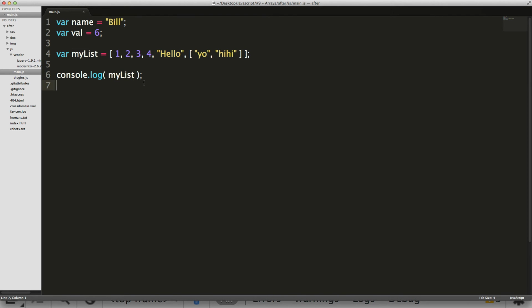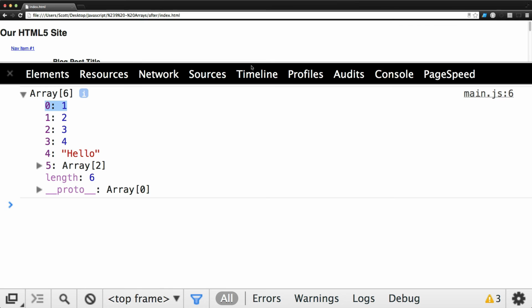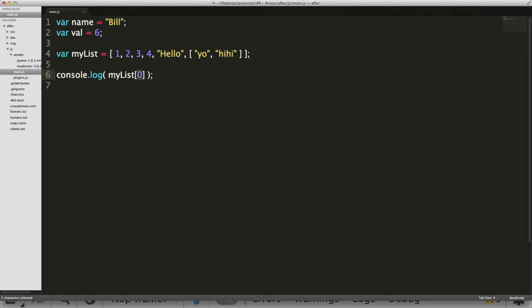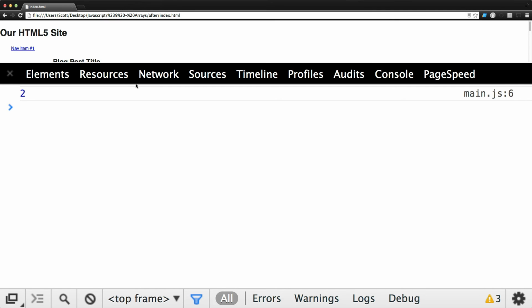So we want the first item in our array, and since our array starts at 0, we have some brackets here, and we put 0. So this 0 here is saying give me the first item in the array. Now we refresh and our console logging is 1. Likewise, if we put 1 here, it should output 2.